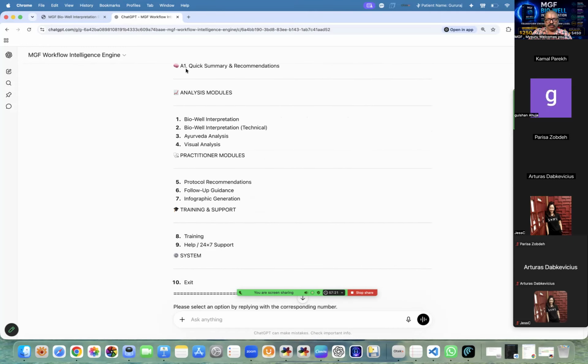See there, the first one, A1, says quick summary and recommendations. You see, there are so many menu options. Which one are you supposed to use? How do you know which menu is important for which particular patient? Which report should I take? Should I take a report of chakra? Should I take a report of meridian? Should I take a report of quadra-analysis? What should I take? How do you know? So we don't know.